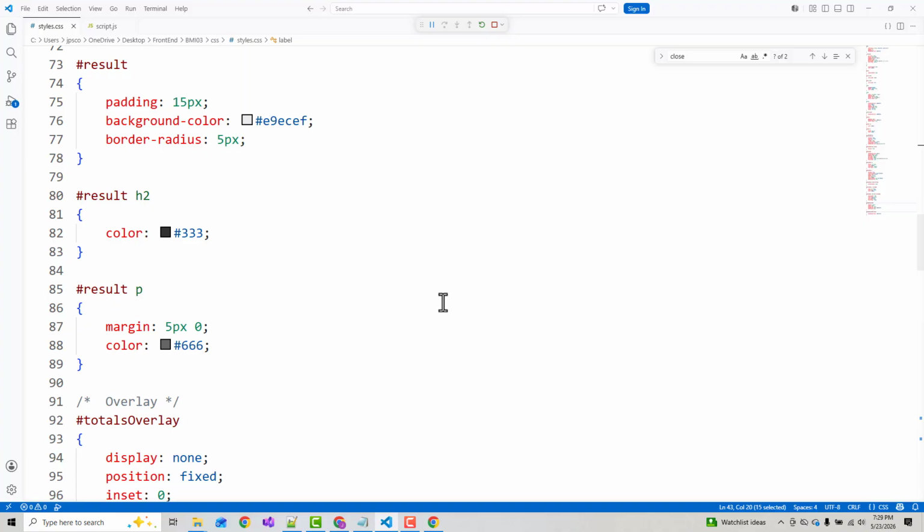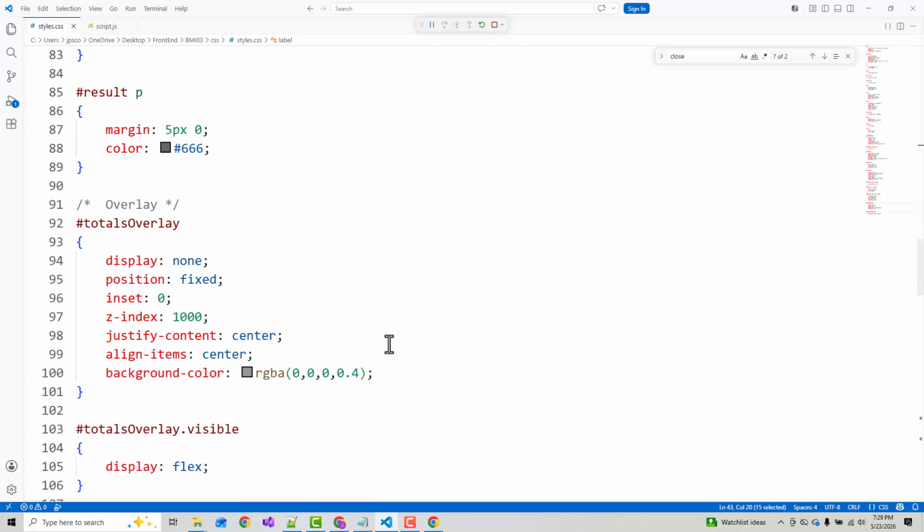Some padding in there. Background color, again, it's a little grayish. A little border radius. The result has got an H2 tag in it, and that's again a little bit off black. The paragraphs have got some margin. They're a little more gray than the others.